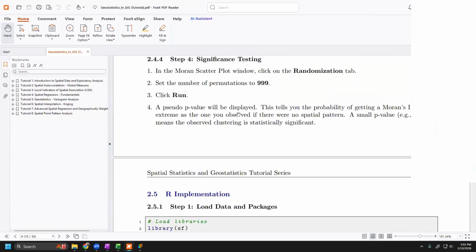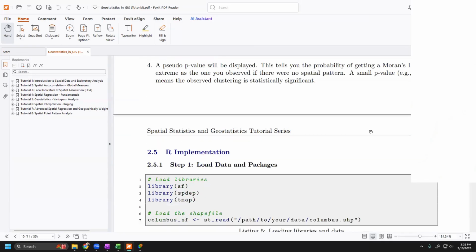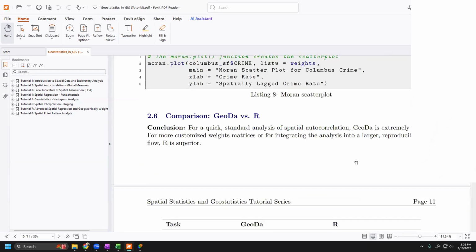And the pseudo p-value will be displayed. This tells you the probability of getting a Moran's value as extreme as the one you observed if there were no spatial pattern. So it's a randomized calculation. If it is random, how likely are you to get the Moran's I that you are getting? If the spatial pattern is random, how likely are you to get that Moran's index that you have just got? If it is very low, it means there is some sort of a pattern. So that's what it means, right?